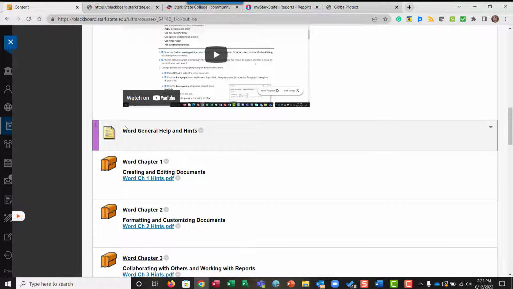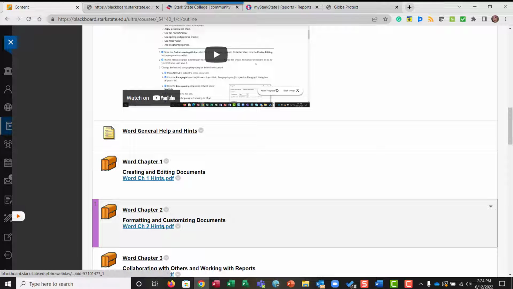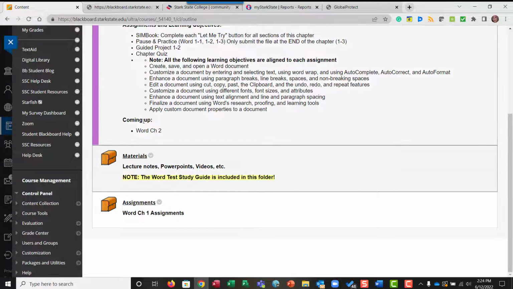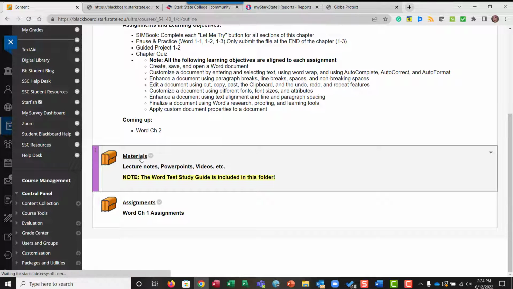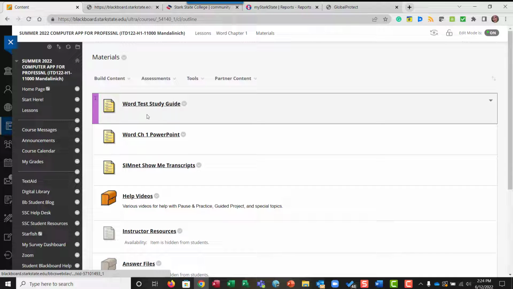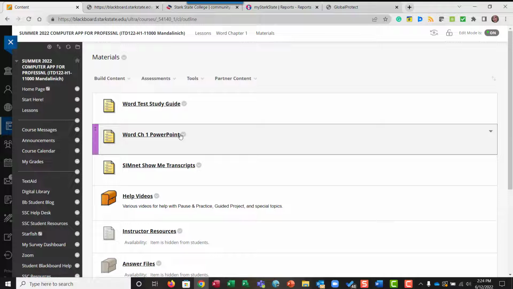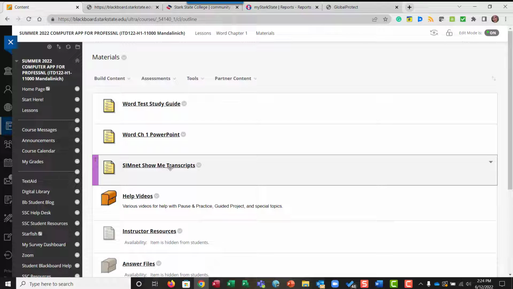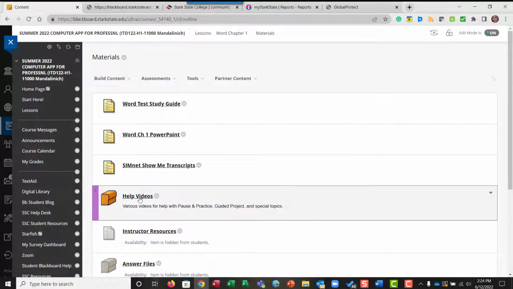Then there's always this, when you start a new product, this general helps and hints that just is things that we've come across that have been helpful for students. There's also always a hint for each chapter. I did want to show you in each chapter, Word Chapter 1, 2, 3, Excel, etc., there's a folder called Materials. In that, the first chapter would always have your study guide. There's always a PowerPoint. There's the transcript from the Show Me in your ebook. And then this is what I wanted to show you, this help videos.